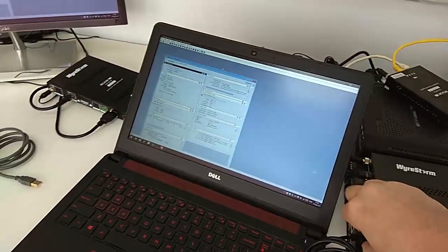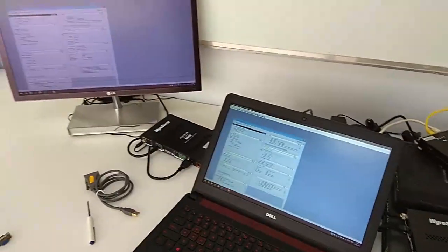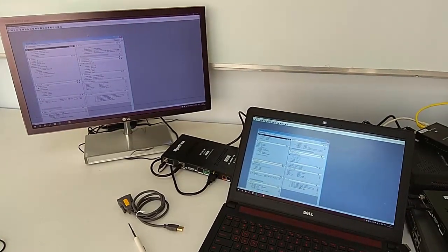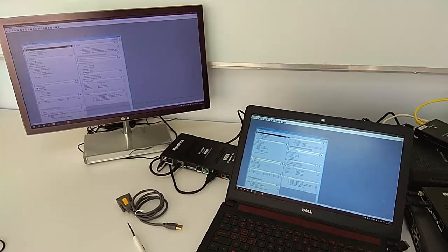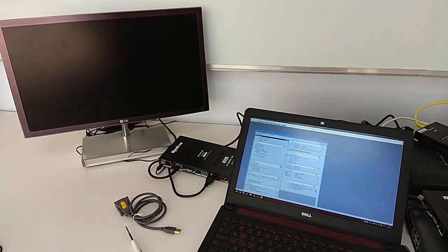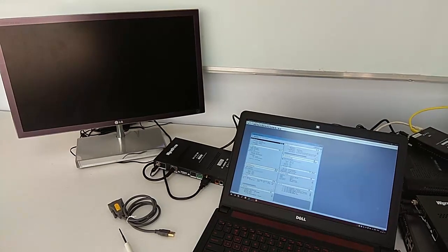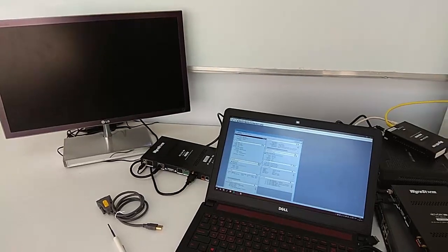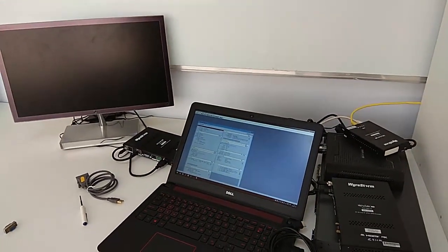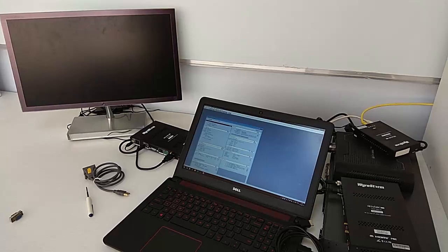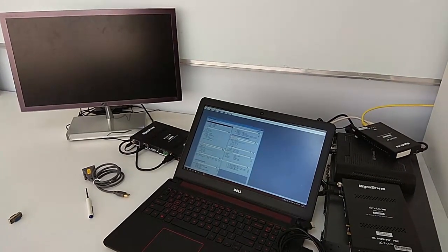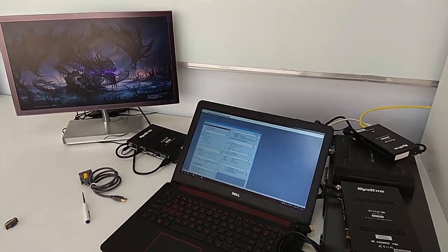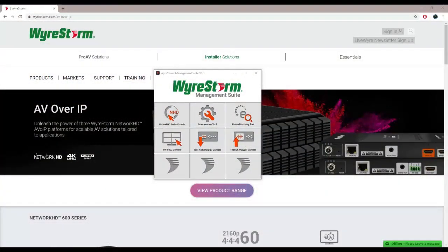If for some reason the video stream is interrupted, so I'll unplug it now just for you to see, it will go dark after a while, and it will show the default Wyrestorm background, where in my case I uploaded a custom image. This gives you an opportunity to upload your custom message or a logo of the integrator, so that the end user can easily troubleshoot initially if the video doesn't come in, or maybe even contact the integrator in case of a problem.